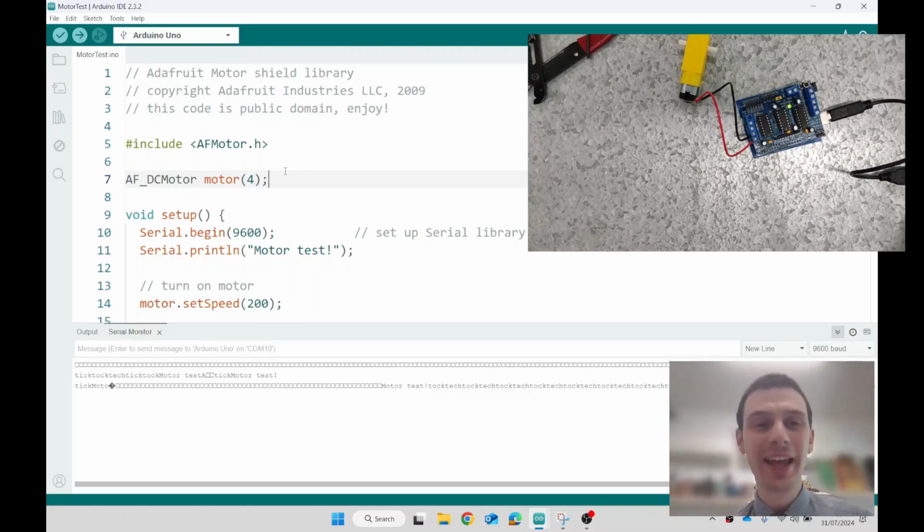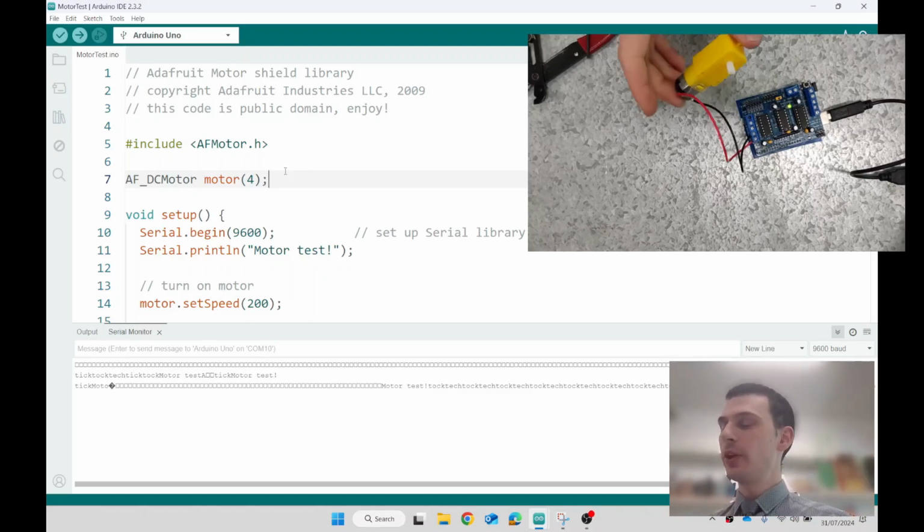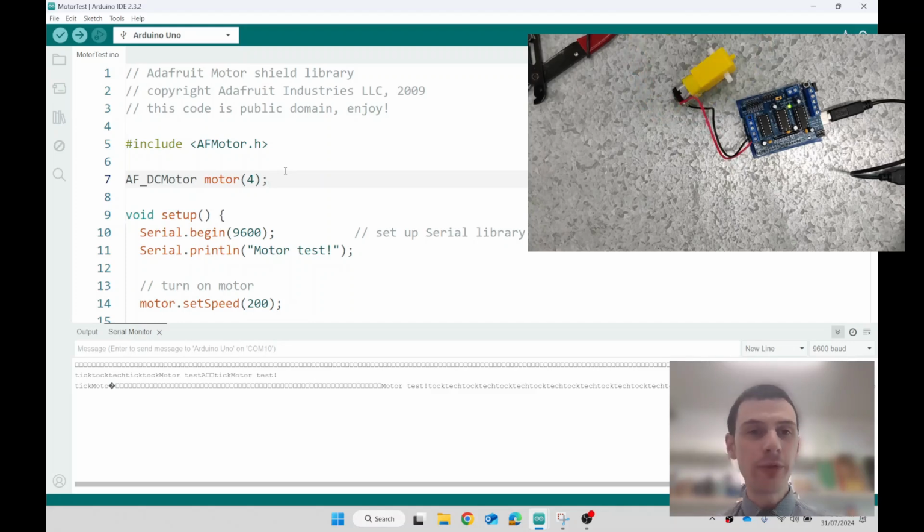Everyone! Alright, in the last video we got the motor spinning. Let's have a look if we can understand what the code is doing.